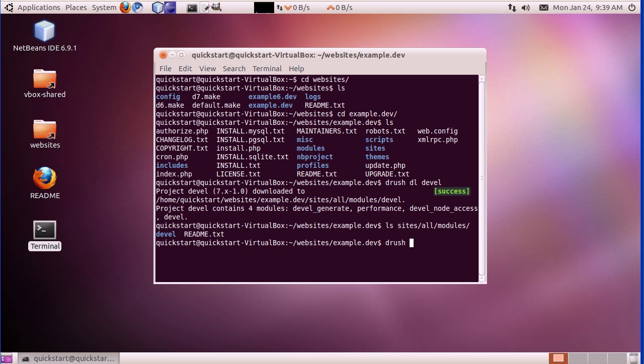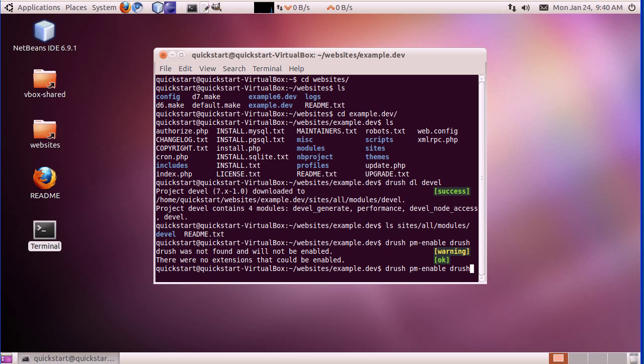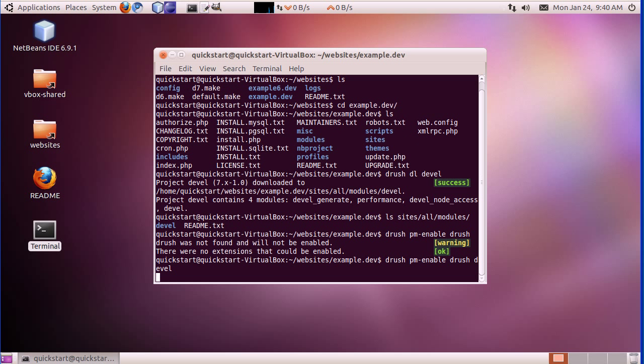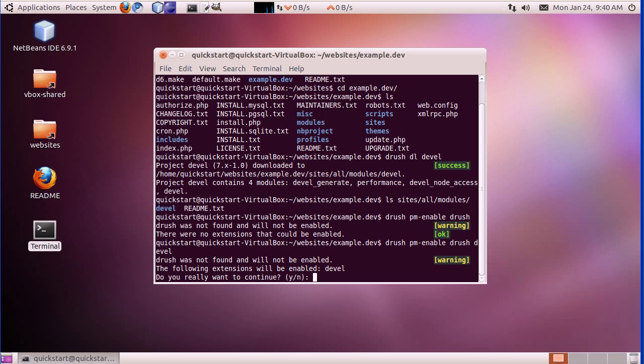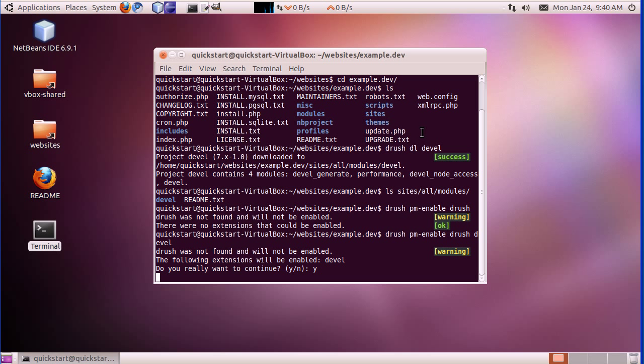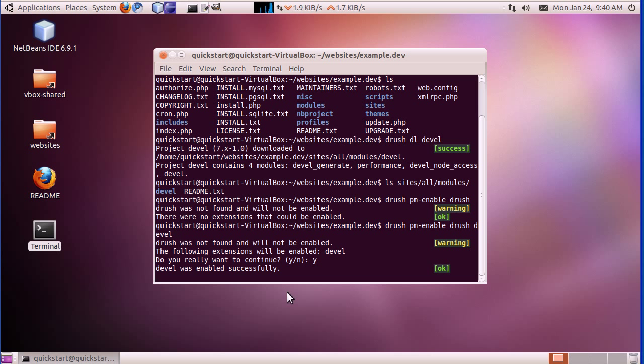Now we have to enable it, and we're going to use the drush pm-enable command to do that. And oops, I have to give it the name of the module we want to enable. So now it's going to go out and enable that module. All right.